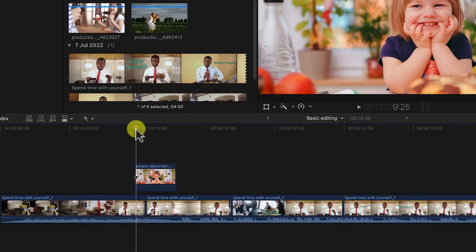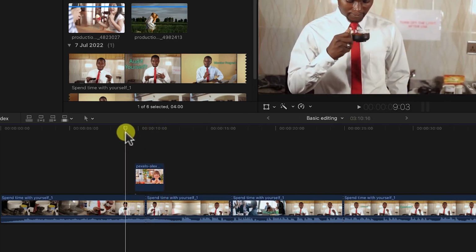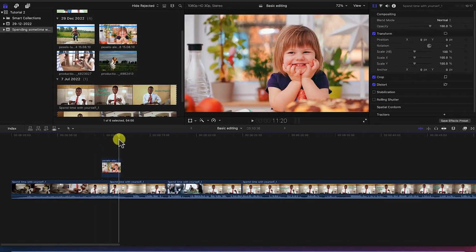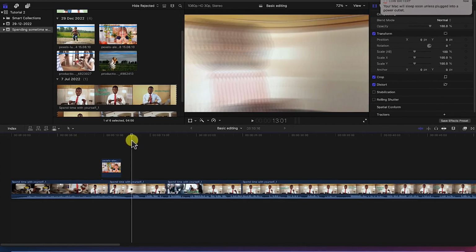And then maybe I want this one also to last until here. I can still use the blade tool, cut here, and then back to the selection tool. And then you can select and delete. So I have my B-roll situated around this. So once I start up to this, the B-roll comes in, and then it goes back out to the normal video. Okay, so this is how to bring in the first one.